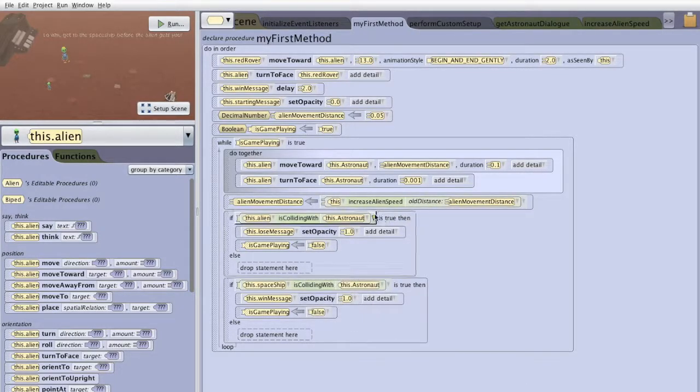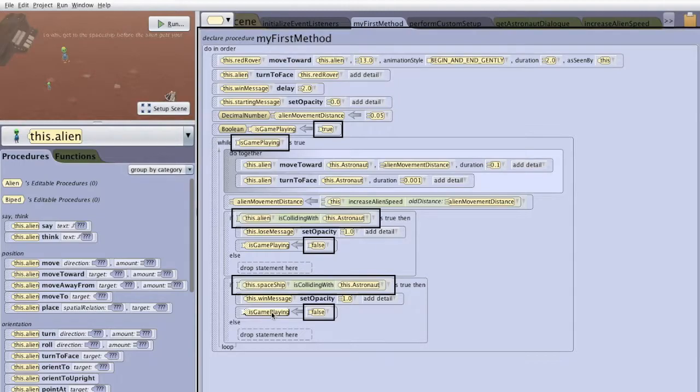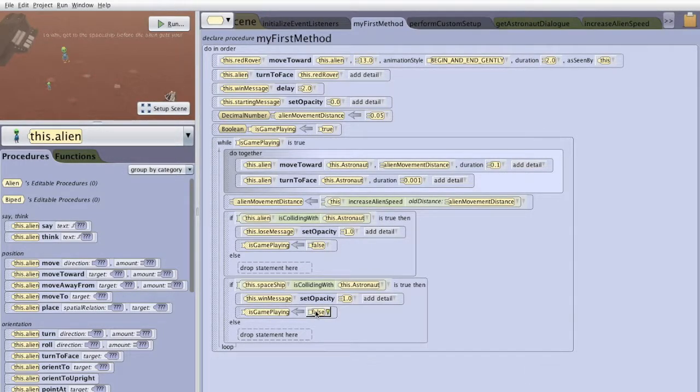Now the rest of this while loop is what controls the end of the game. So if the alien is colliding with the astronaut, then that means you lose the game. So I set the opacity of the lose message to 1, and then it's the opposite with if you get to the spaceship before the alien hits you. And then what I do is I set this Boolean variable called isGamePlaying to false, and what that does is it breaks out of the while loop, so the alien no longer moves.